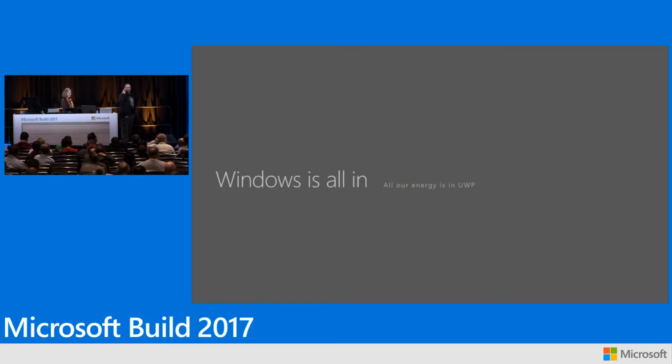Did I mention Windows is all in? All our energy is in UWP. Aside from all the inbox apps that are being built on UWP today, also all the new experiences in the operating system, such as Cortana, Action Center, Timeline, My People, those are all built on UWP, and we need UWP to be the best and most powerful platform.